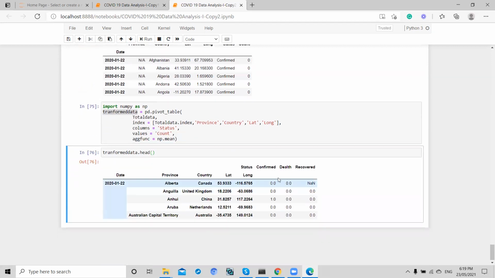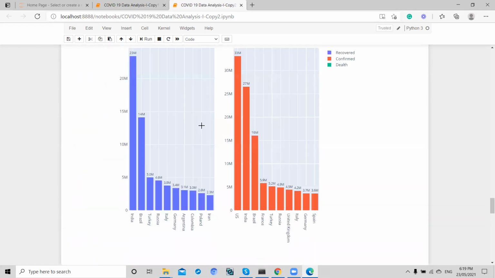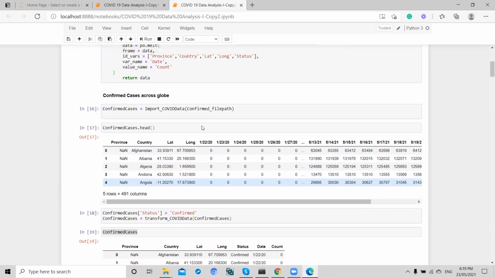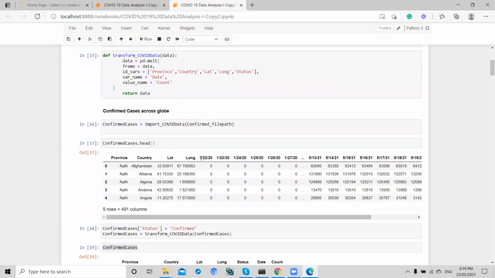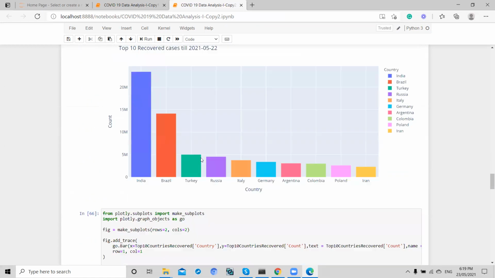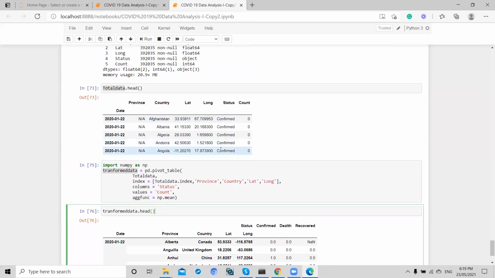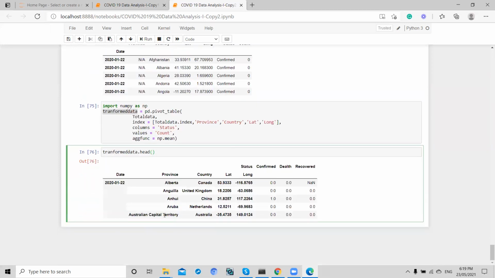Okay, so this has been transformed. Previously, what did we do? We used melt to convert our columns to rows, right? And then again we used pivot to convert rows to columns. So to convert rows to columns, you use pivot. To convert columns to rows, we use melt.